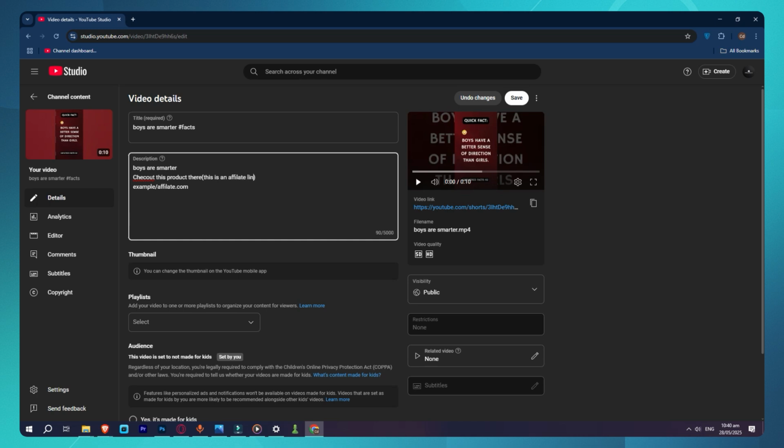You can also add multiple links if you're promoting more than one product. Just keep the description clean and easy to read. When you're done, scroll up and click Save.